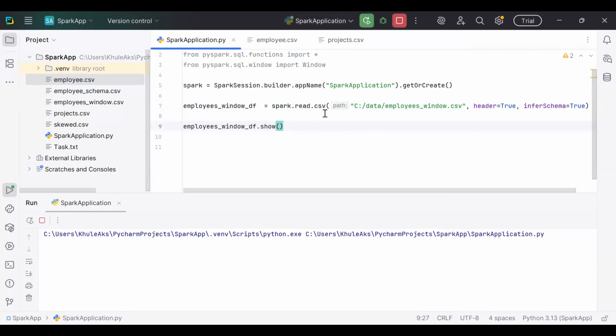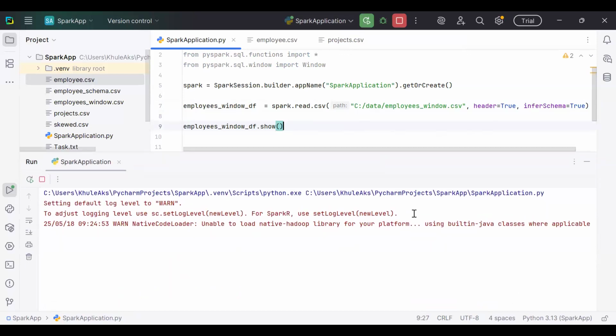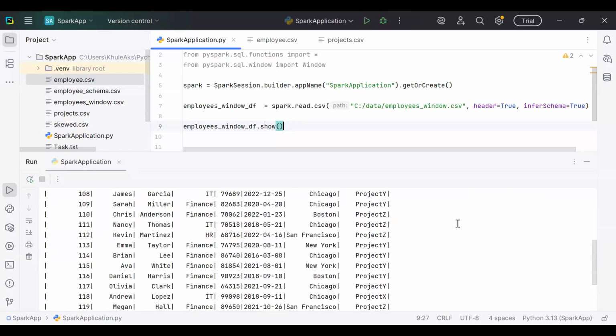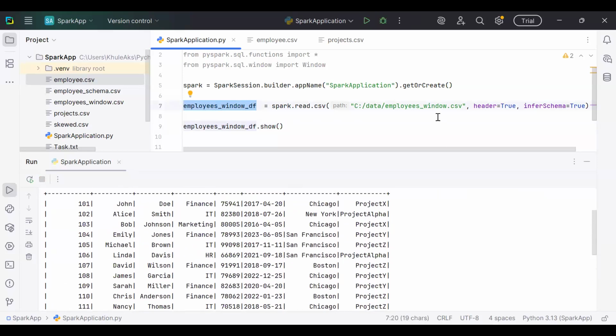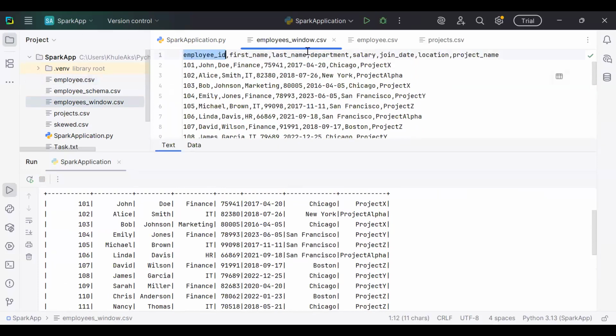So these are Windows operations. Typically when you go to an interview, or generally in data engineering, you might come across these window-based operations. So I thought maybe it's worth giving you knowledge on those topics as well. Okay, so guys, see, I have this window data frame, this particular file, employee windows.csv. What I have over here: employee ID, first name, last name, department, salary, join date, location, and project name.